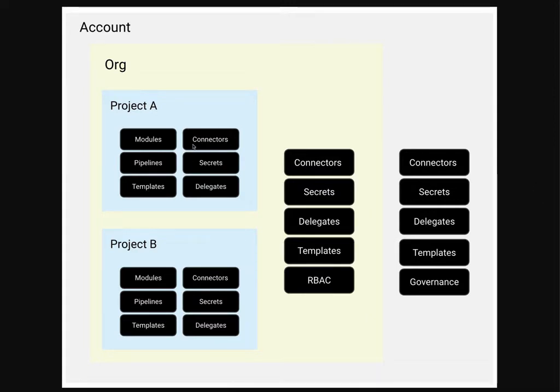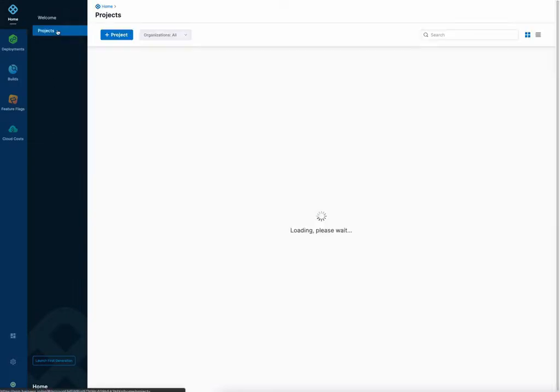The point of the projects is so that teams can be independent and they can share connections and resources and not have to bother admins to set things up or to get credentials and that sort of thing. Now, if we go back to Harness, I can show you some projects.